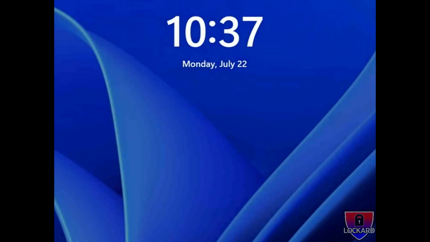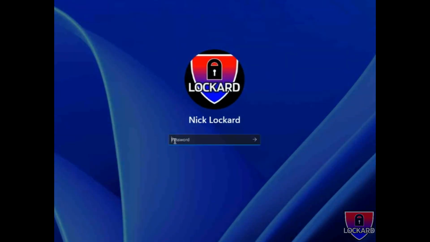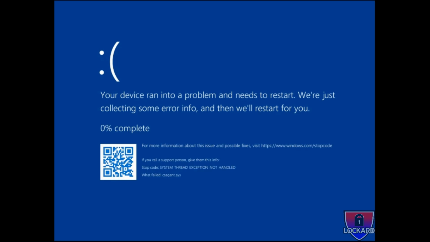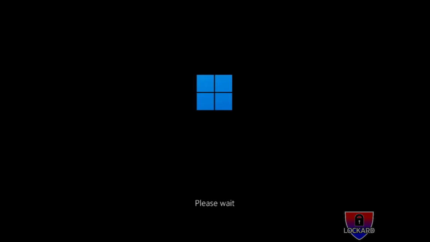All right, here it goes. And second, we try to interact with it. There it goes. All right. Now that should be the last blue screen we get, with the exception of the actual recovery menu. That's also blue, but not the blue screen of death like that was. And there it goes. You now see how it says, please wait. That's what we're waiting for.